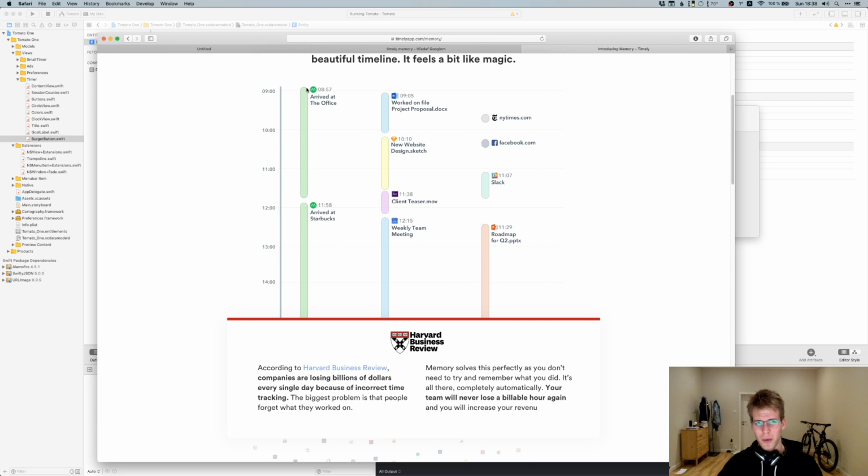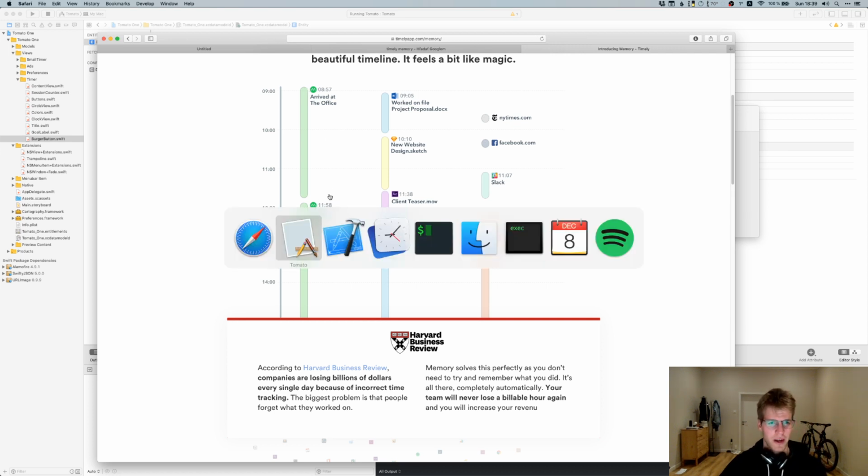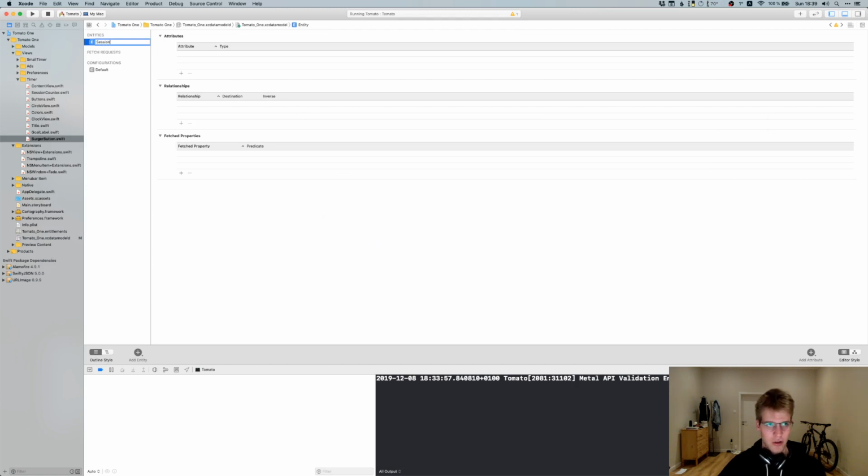But for that, we're going to need to track each cycle in the database. We want to track when it started and when it ended. From that information, we can derive how long it was, so we can derive its length, its duration. Okay, so first question, how should we call this? I think just session will be fine.